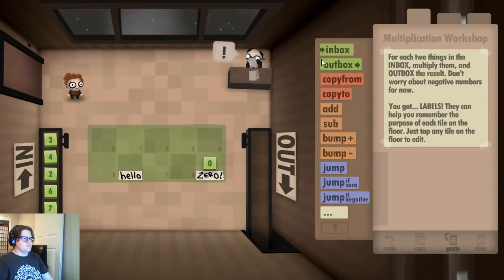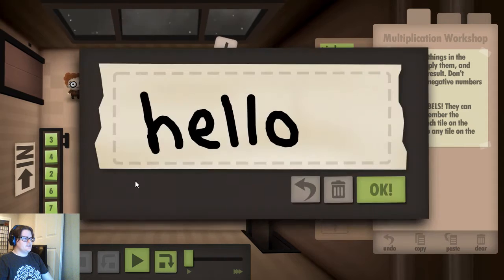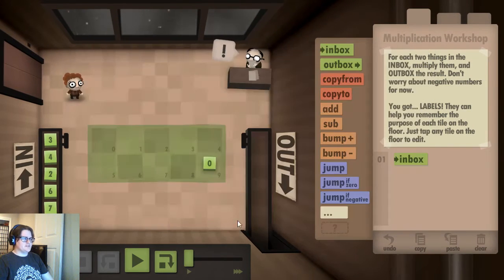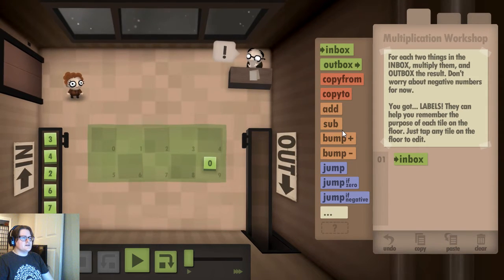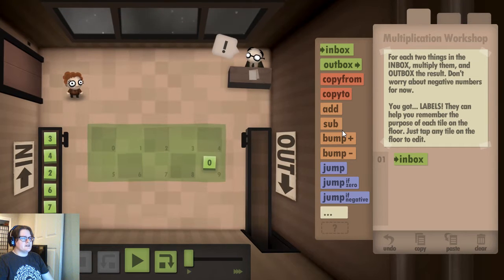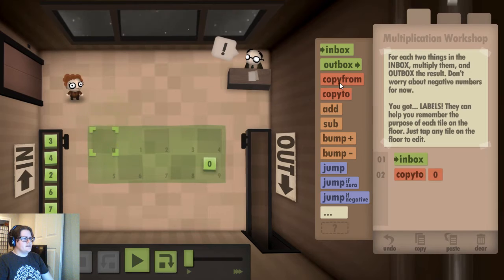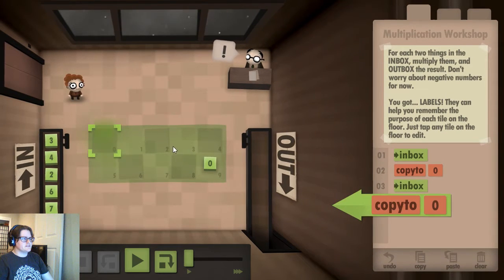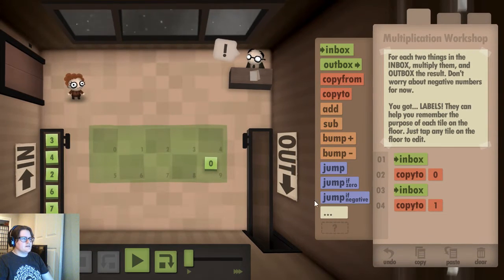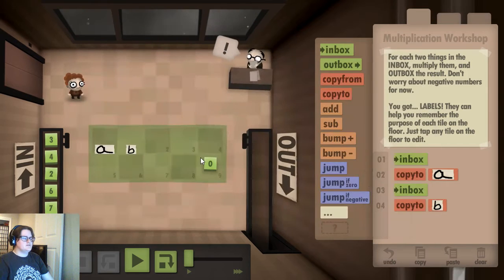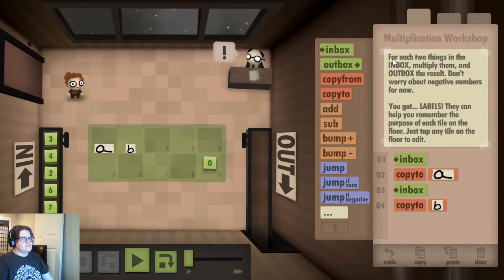Okay. Multiply every 2 things in the inbox. Probably want to keep the 0 just in case, I guess. Don't worry about negative numbers. Let's copy that there. Copy this here. And we have labels. Let's just say this is A. This is B. Okay.